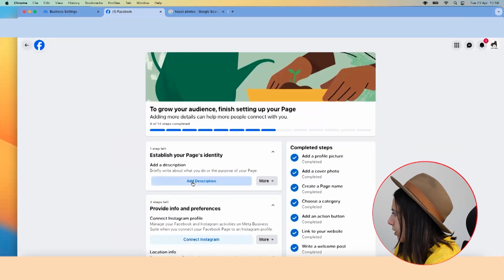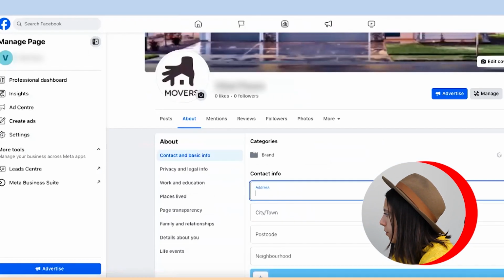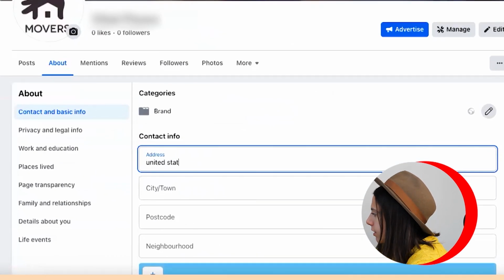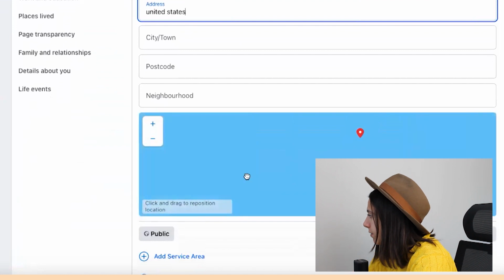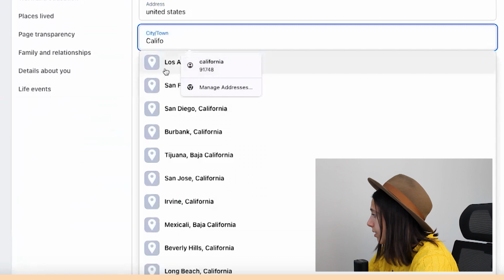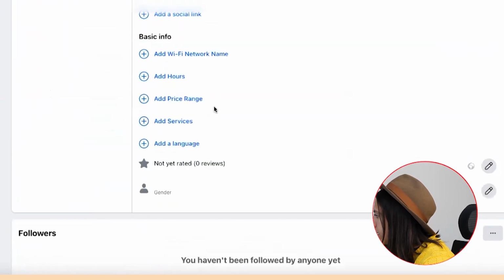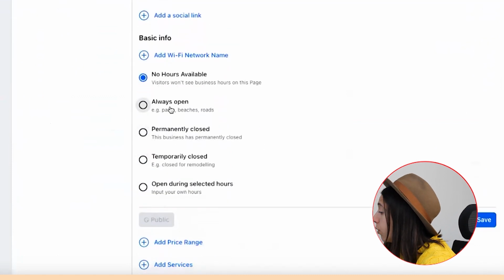Perfect. So we're going to go ahead, description. So connect Instagram profile, it doesn't apply to my page. Location info, we can put United States. It doesn't have to be something too specific. It can just be an address like a city or a town and a neighborhood. Email address, make sure you add an email address in. Add hours, I like to put it at always open.